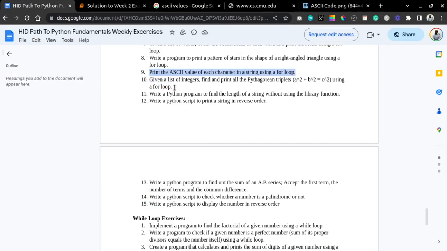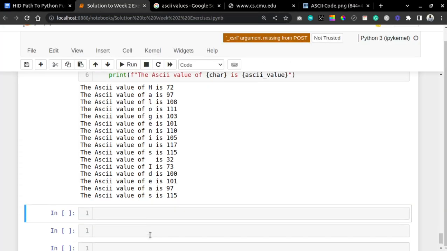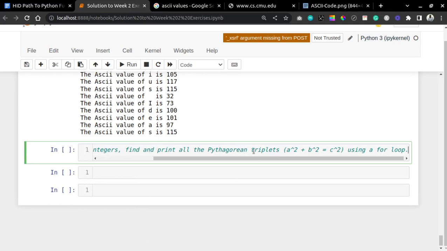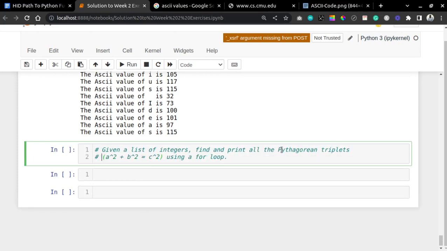Given a list of integers, find and print all the Pythagorean triplets. So Pythagorean triplets using a for loop. You can see the explanation they give for the Pythagorean triplets. You look for three numbers such that if one of the numbers is A, the other one is B, the other one is C, if you do A square plus B square, it will give you the square of C. That is basically what a Pythagorean triplet is.